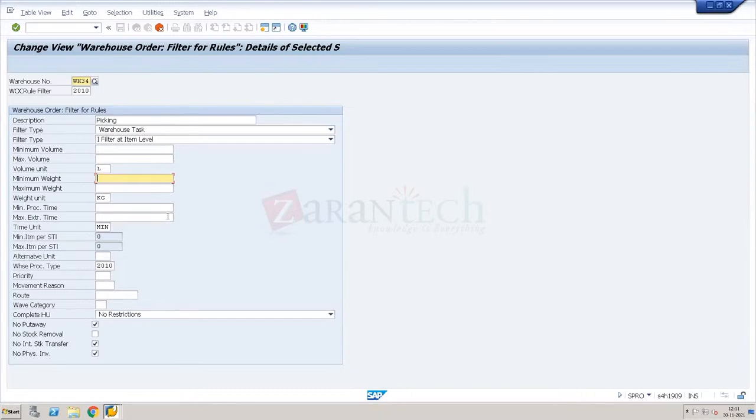First rule will have a filter with maximum weight up to 50, where we'll have one task. The other one will have 50 to 100, and it will have two tasks. We'll give a rule with two tasks per order, then 100 to 150 with three tasks per order.